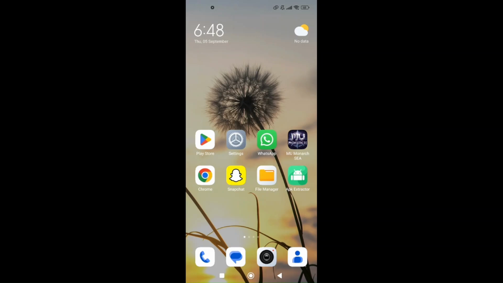How to share apps on WhatsApp. Now, first things first, you need to press and hold on the application that you want to share.